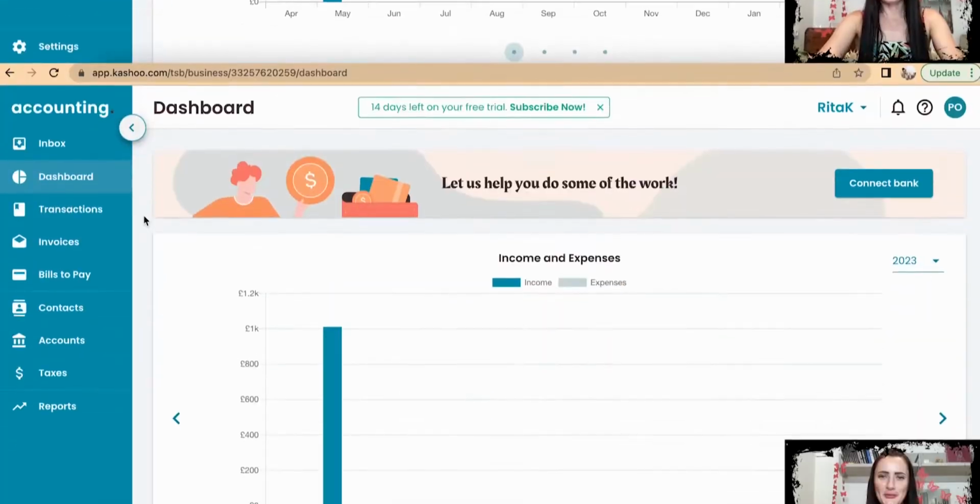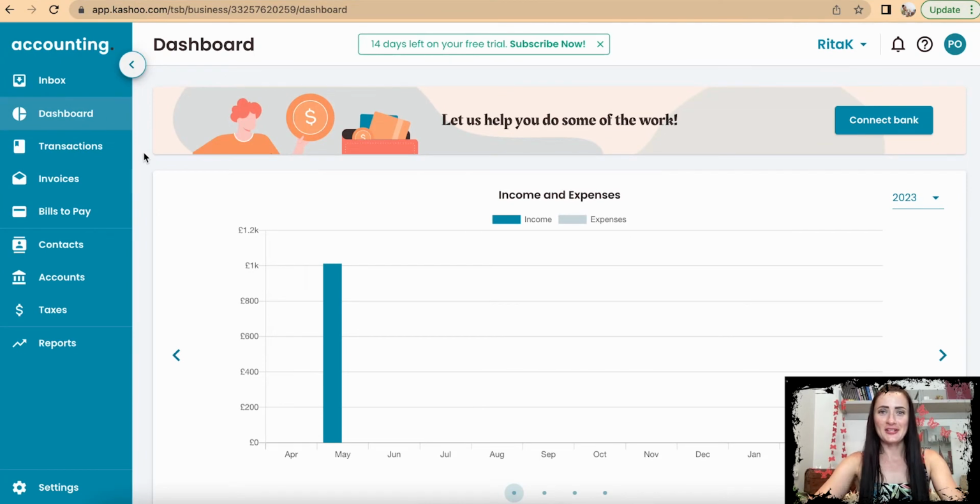But I know that the supplier will issue an invoice and will request a deposit payment. So how can I add a supplier invoice on Kashoo accounting software? Let's have a look at the next section, bills to pay, about supplier bills. So how can I actually record supplier invoices?